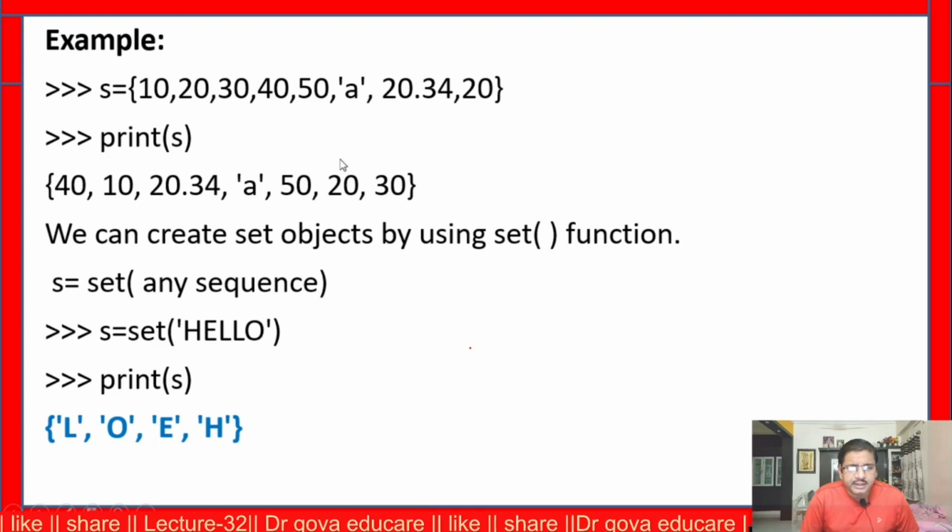Now we can create a set by using the set function. This is a built-in function. Using this function, we can convert a list to a set, a tuple to a set, a string to a set. Now this is the syntax. S is equal to set, and I am passing any sequence. The sequence may be a list, a tuple, or a string. Say for example, S is equal to set of hello.